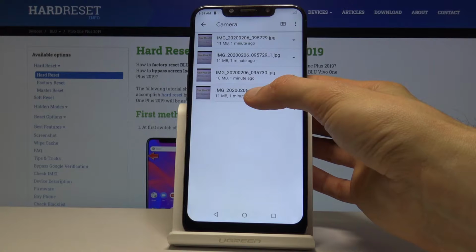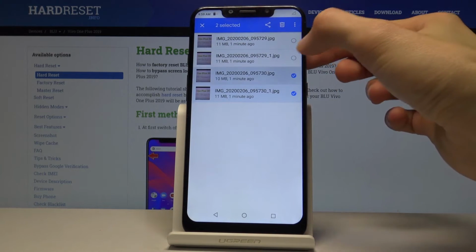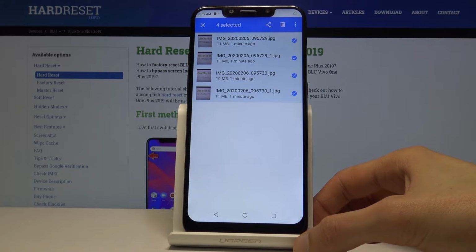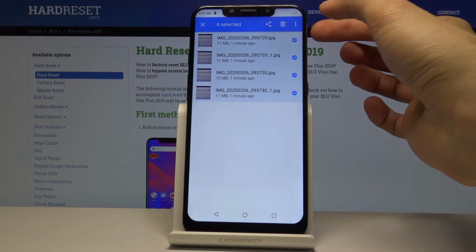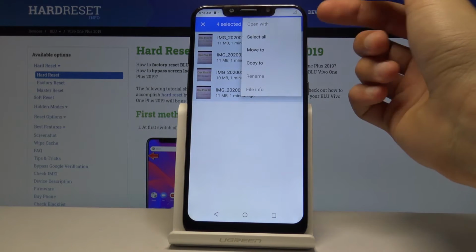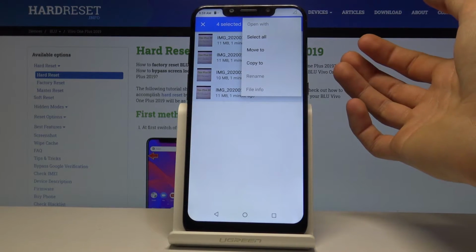And now all you need to do is hold the file like I just did, and it becomes selected, and then you can tap on additional ones to select them as well. And once you have selected all you need, you can then tap on the three dots right here, and you have move to or copy to. So choose whichever one you want.